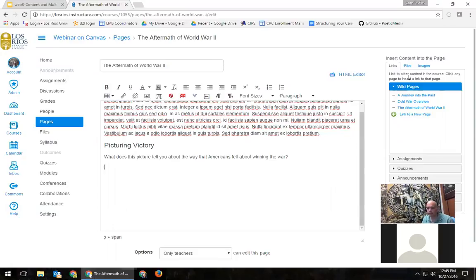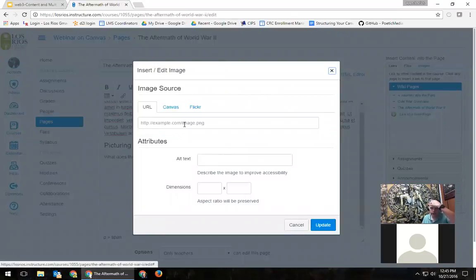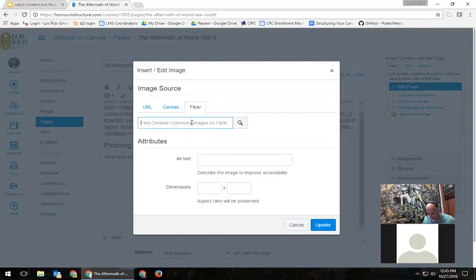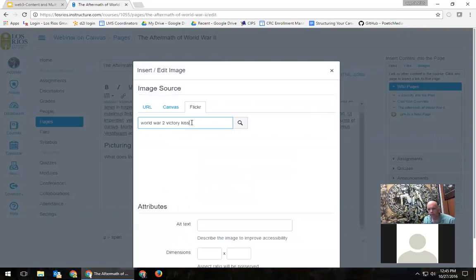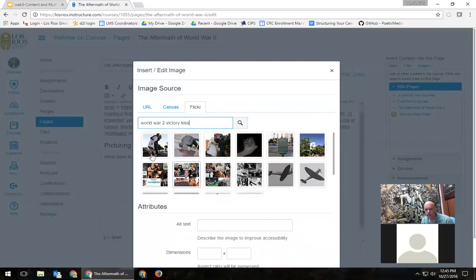I can click on the button to embed an image, or I can select the Images tab on the right side of the page. I'll click Embed Image, and you see the options here. If the image is already inside my course, I can click on the Canvas button, or I can click on Flickr and search for the World War II Victory Kiss. Let's see if this pulls it up. There it is.